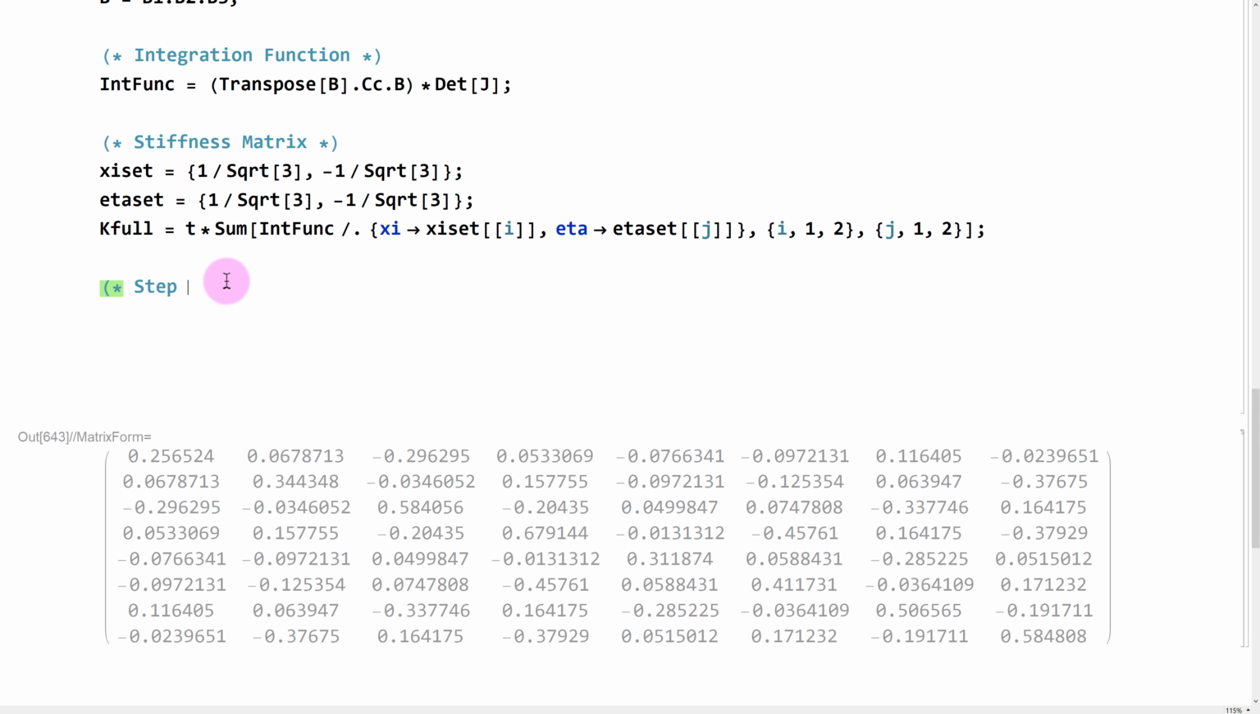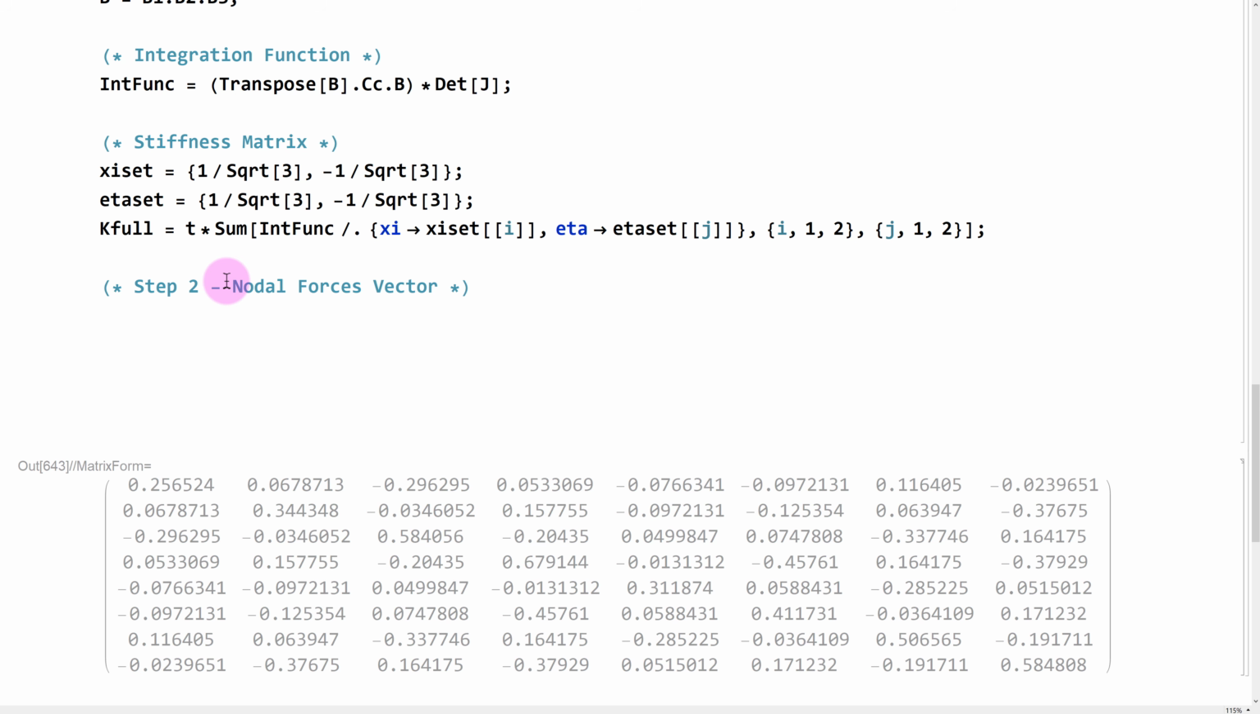We can move on to step number 2, which again, you guys can do a step number 1 if you guys want. And this is going to be our nodal forces vector. Now our nodal forces vector actually has basically 3 different components as we discussed above.